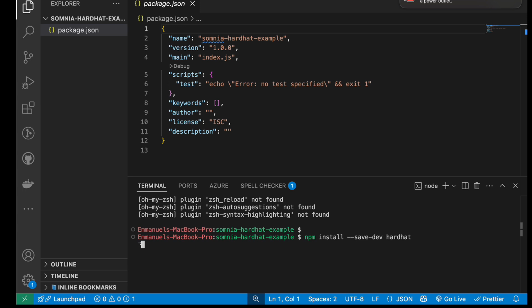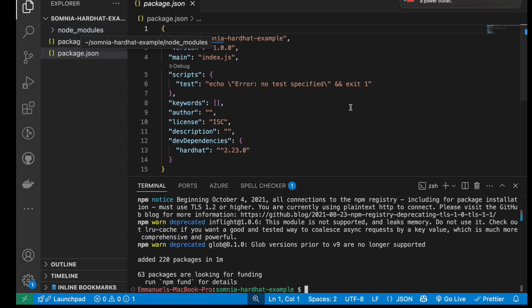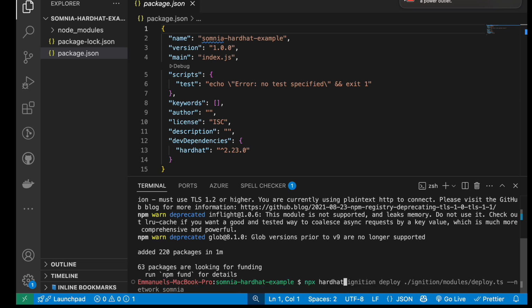I'm going to forward this video through the installation process, and then I'll come back once the installation is completed. Hardhat has been installed and it is now part of our packages in the dev dependencies. So the next thing that we are going to do is to initialize the Hardhat project by running the command npx hardhat init.